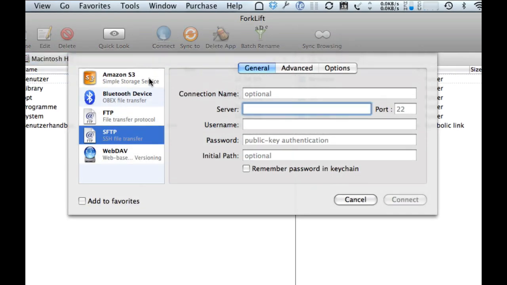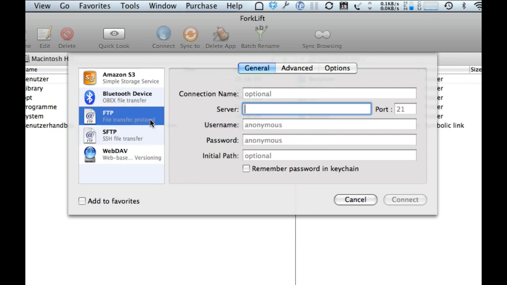You can see them in the connection wizard. For instance, you can use Amazon S3 file transfer, Bluetooth devices, for instance for connecting to mobile phones, normal FTP, SFTP, which is file transfer over the SSH protocol, or WebDAV for some kind of versioning and distributed authoring here. The connection settings are pretty straightforward, as you may know them from other file transfer clients, so I won't go into much more detail on that.